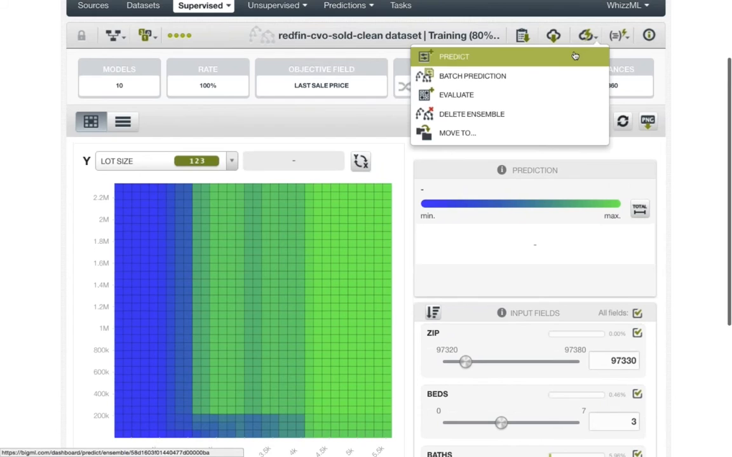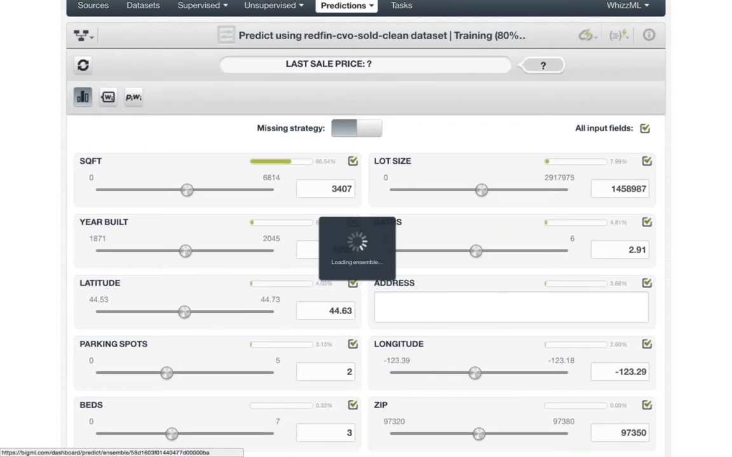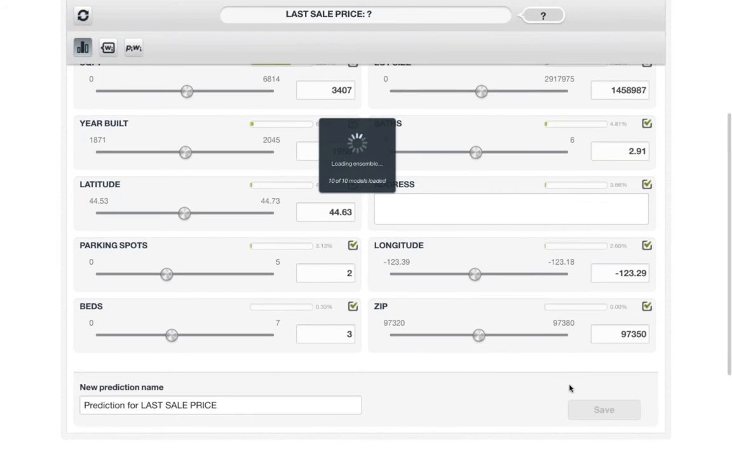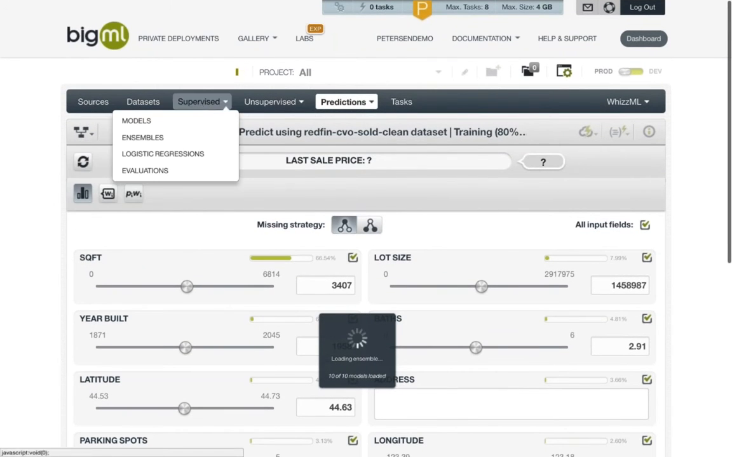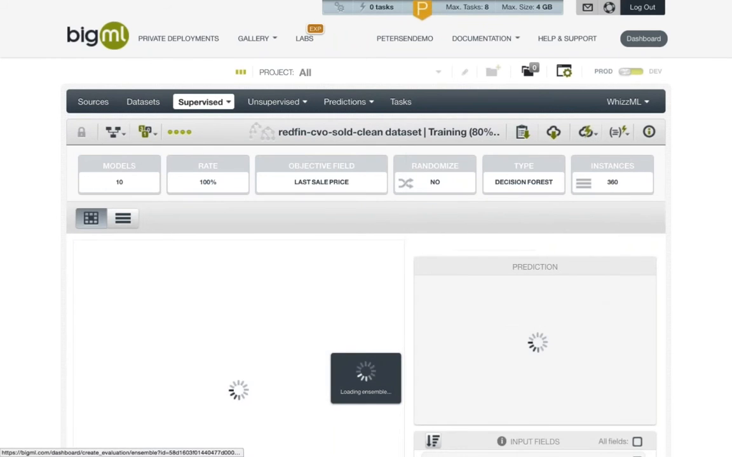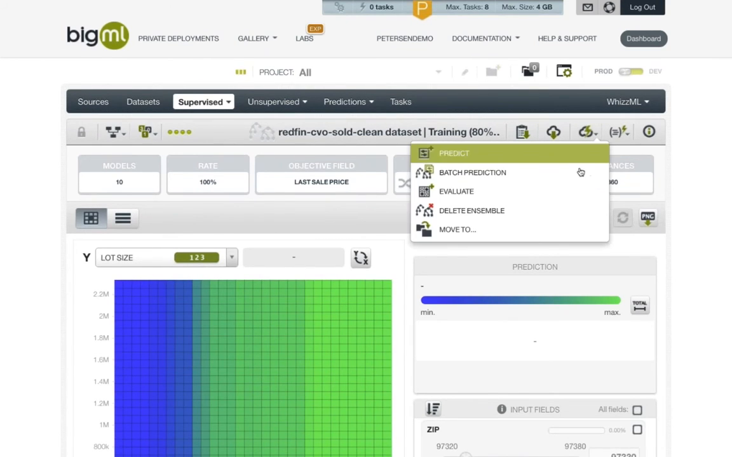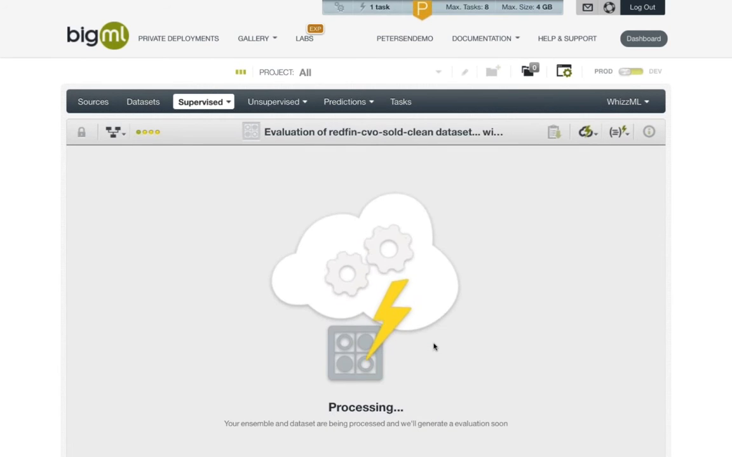All right, now of course we could use this ensemble to make a prediction. We could put new data in and we would get a vote from each tree. They would give us a prediction of the sale price, and we could then look at the final prediction, considering the prediction from each tree. But let's go ahead and just do the evaluation. So we'll go back to our ensemble, and we'll evaluate this guy. The same 20%. And again, I'm going to take the defaults.